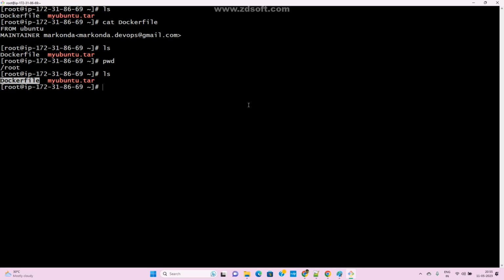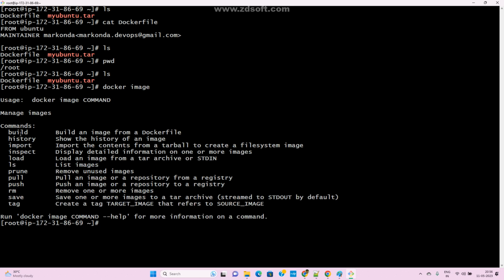Now I want to build. What is that build command? Here also we can see docker image. There is one command, build: build an image from the Docker file. If you want to build an image from a Docker file, what is the command? Docker build. I am going to use the same command.